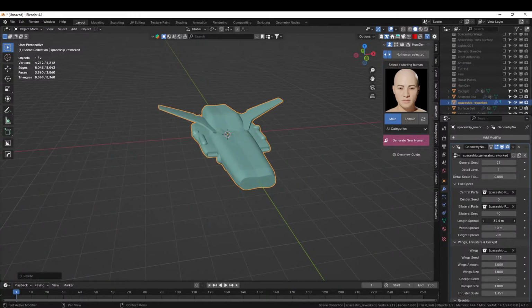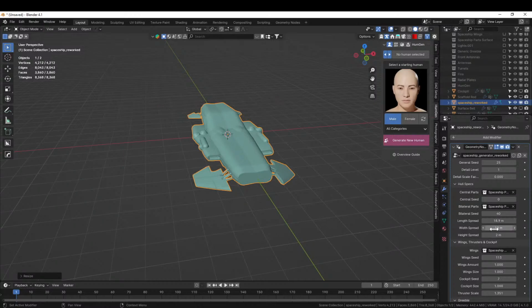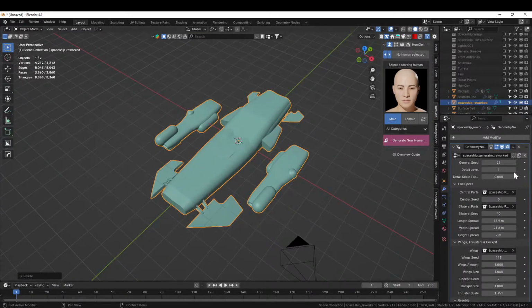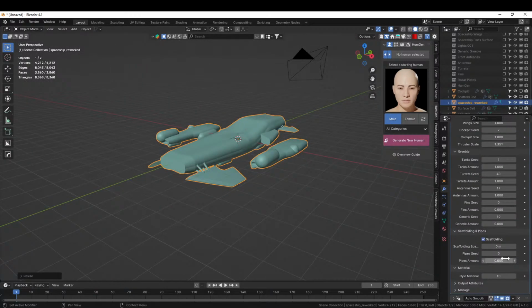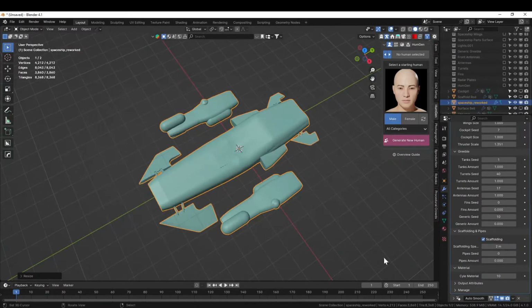So where they come. I like it about there. The width spread, take it further out. And this is where I like this, is if you do this and then turn on the higher levels of detail, which will take it a second. And, oh, scaffolding space. 2. Does help to have some. Yeah, there we go.